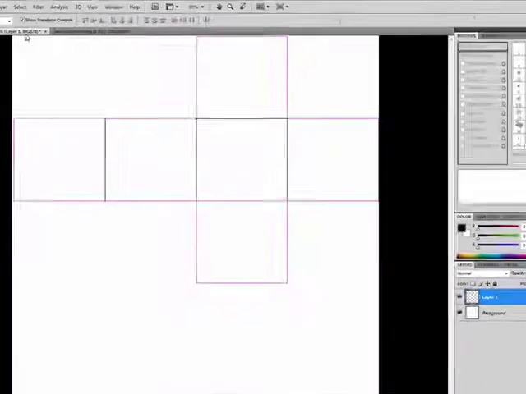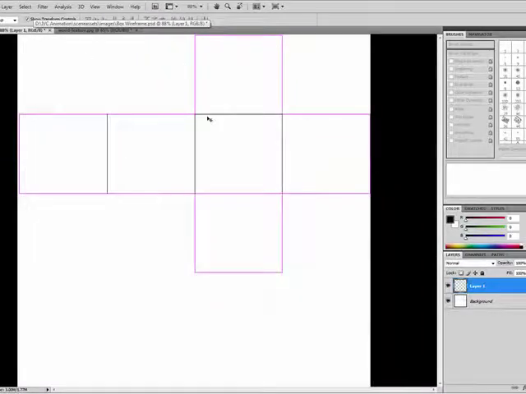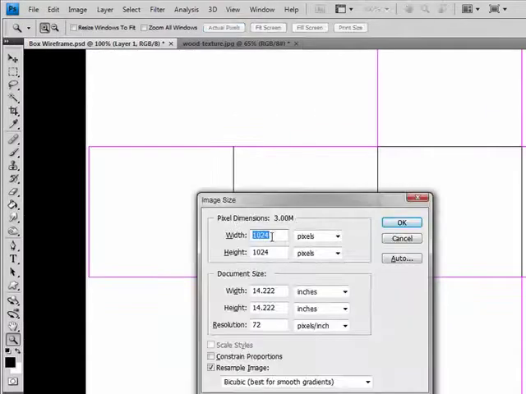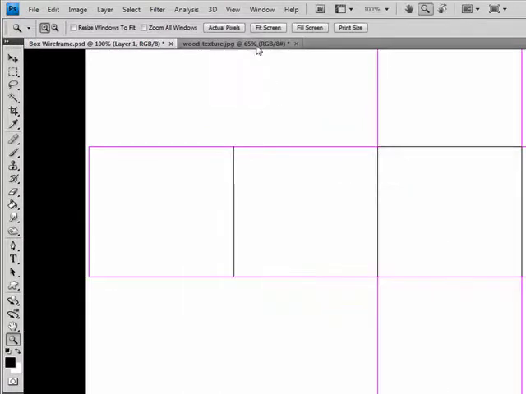And another reason why I made it 1024, because if you do remember back in 3ds Max when we rendered out this template, it was 1024 by 1024. So if I open up the pixel dimensions on this, it is 1024 by 1024 also. And the same with this one.